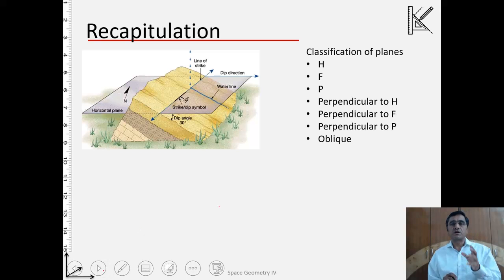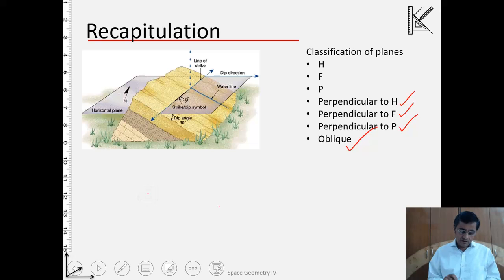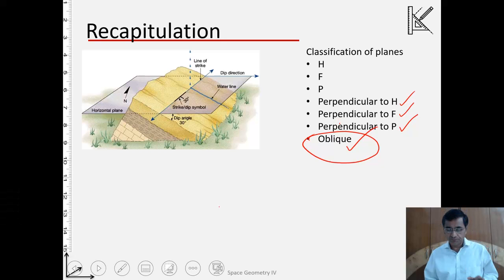Then we did some classification of the plane. The plane may be horizontal, maybe frontal, maybe profile, or perpendicular to horizontal, perpendicular to frontal, or perpendicular to profile. Finally, when the plane is not parallel to any of the principal planes, then we call that plane an oblique plane. If a plane is oblique, that means we are not getting the normal view of the plane on any of the principal planes.